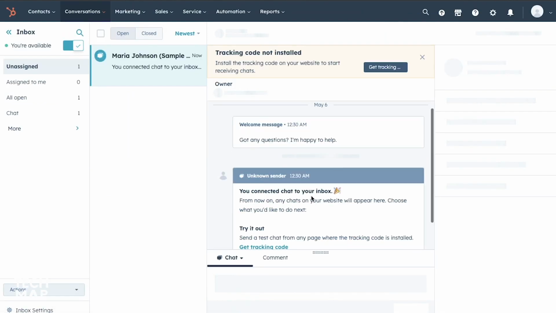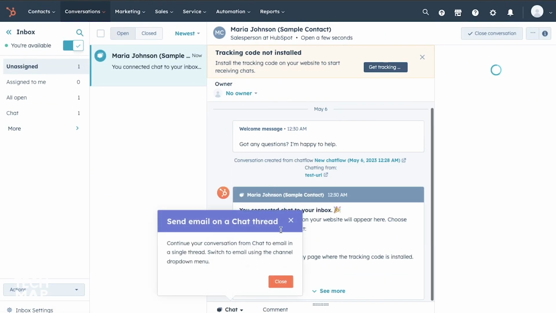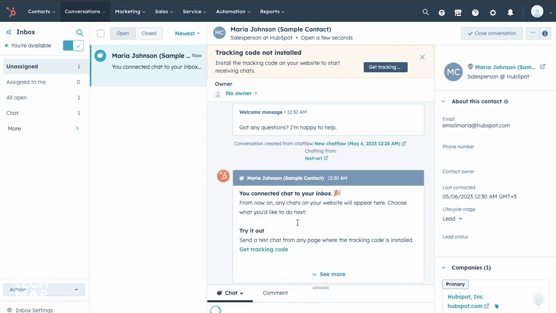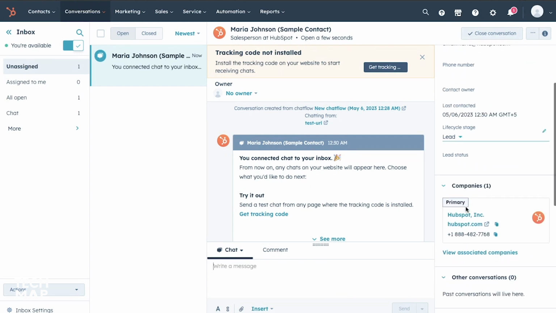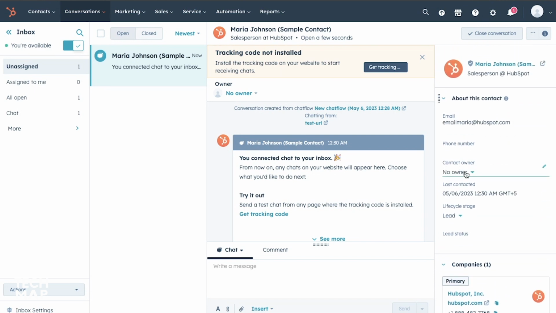So this is very sample data that you can see here, a sample chat. This is how you will see it from now onwards, and you can easily start chatting with that particular person. And in this particular dialog, you will see all the details, and if you want to assign this to any of your team members, just click on that and it will be assigned to that person.